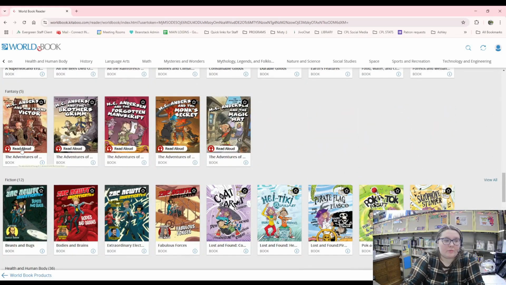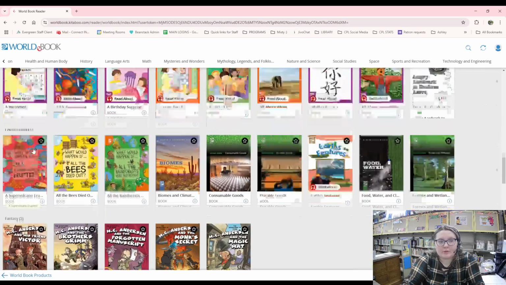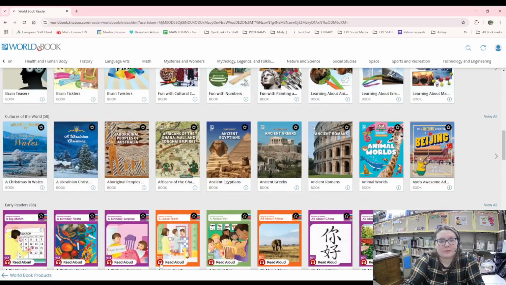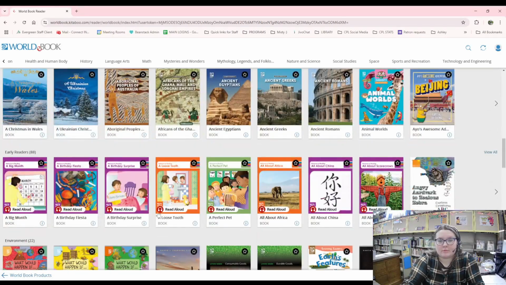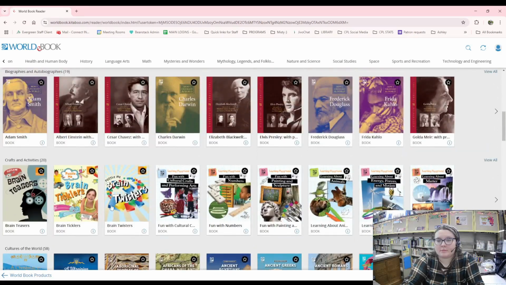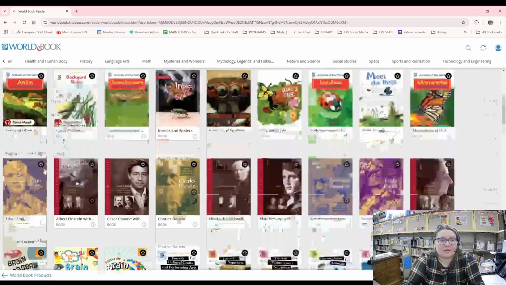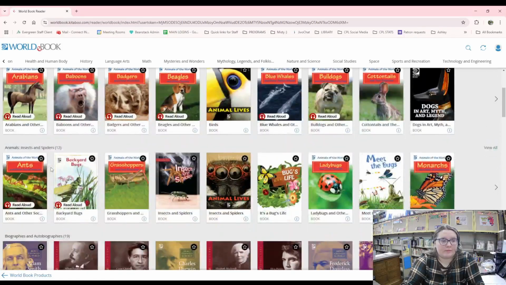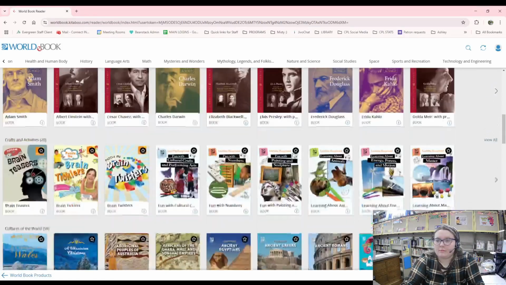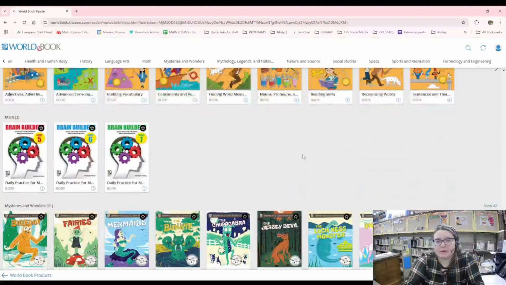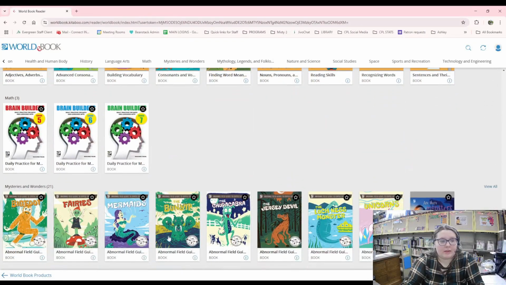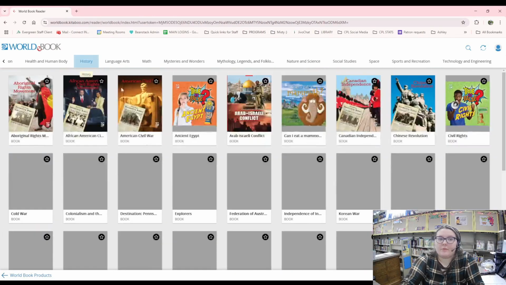We have read aloud books that will read to you, and they are marked by this red icon. You can favorite books that you would like to read for later. You can see all of the different topics. There are a lot of them. Let's go over to history.